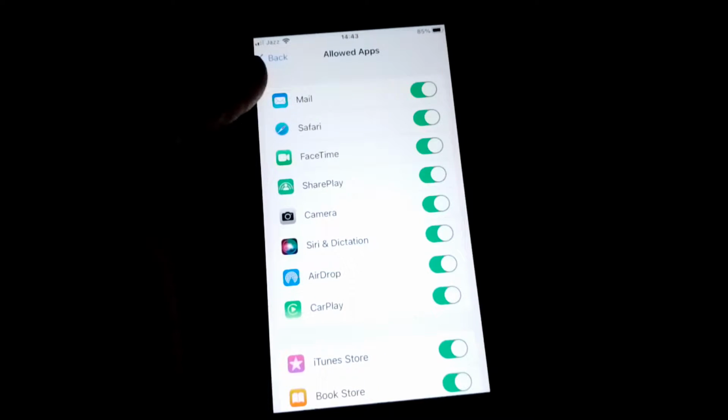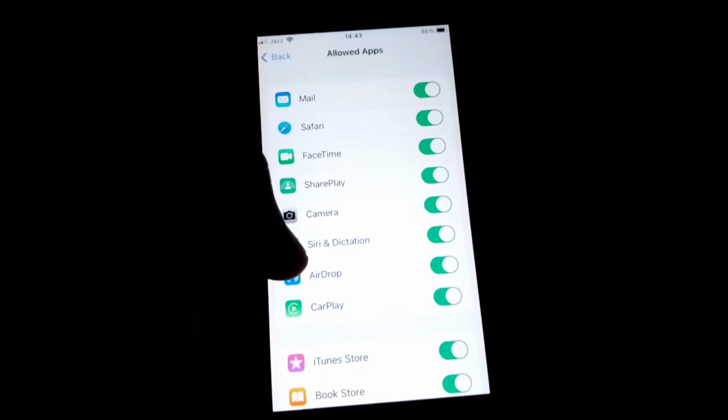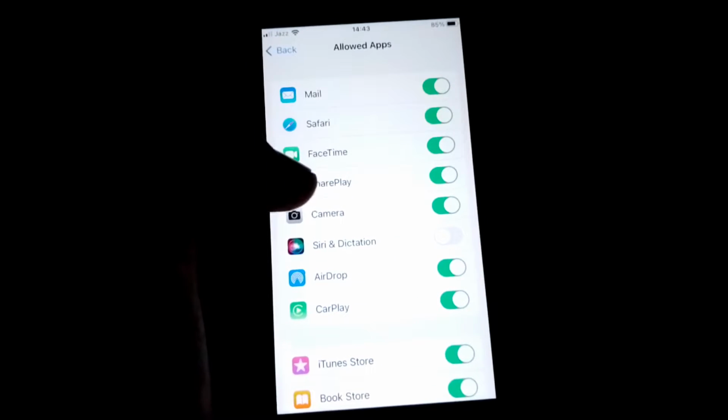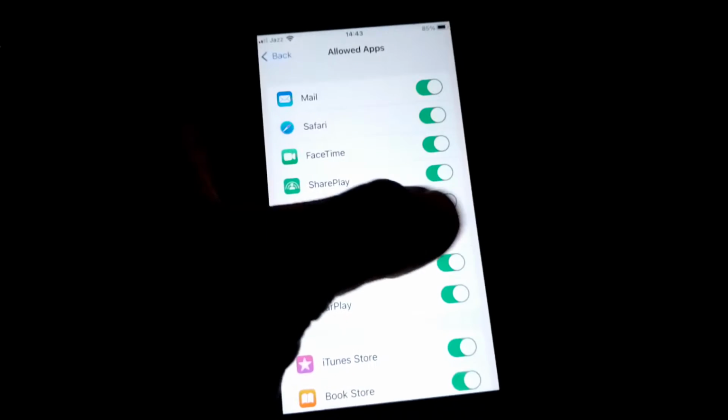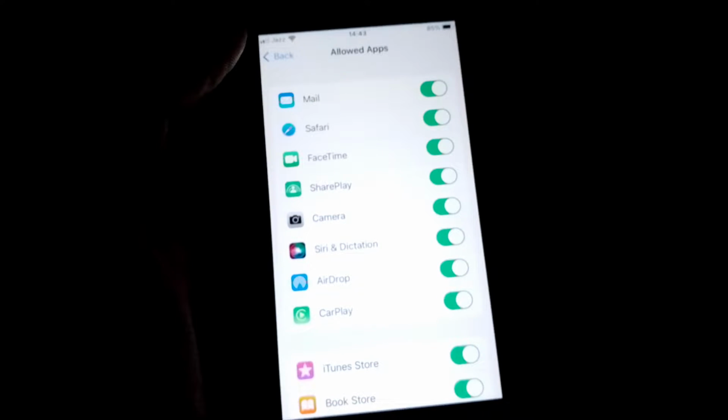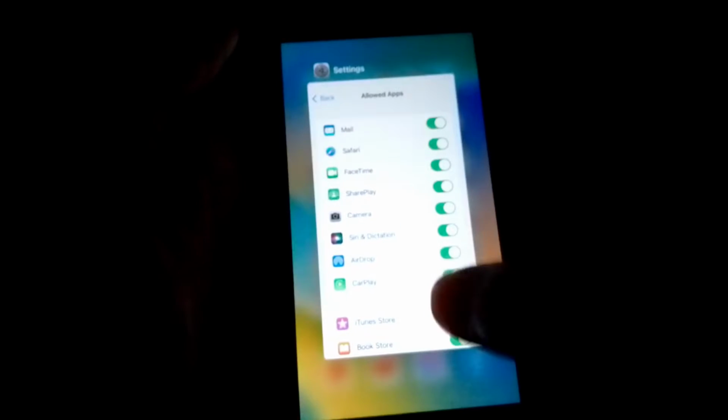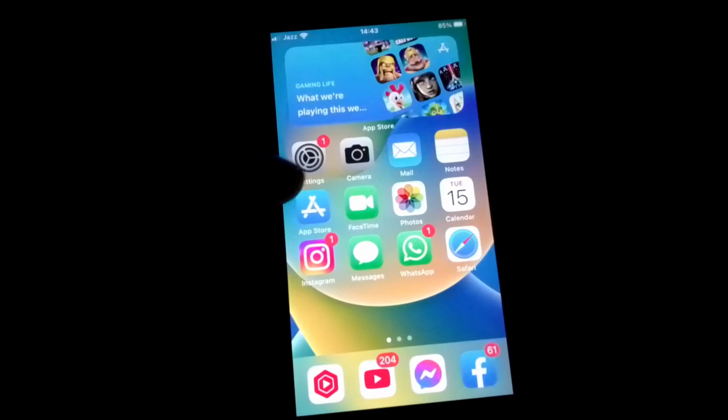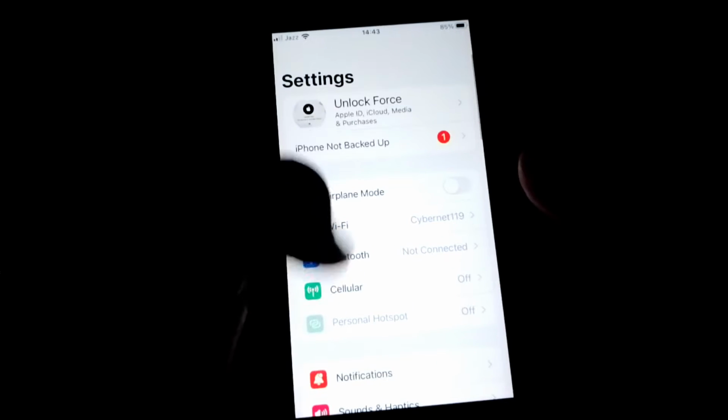sure that if the toggle for Siri and dictation is turned on, you turn it off for at least 30 seconds, and then turn it on again and go back from here.